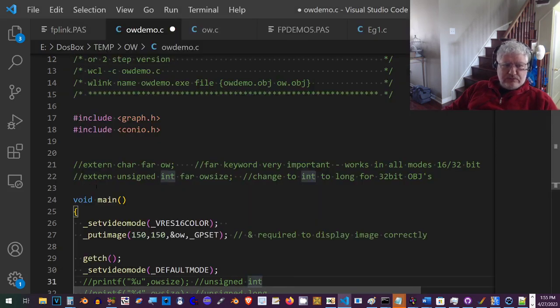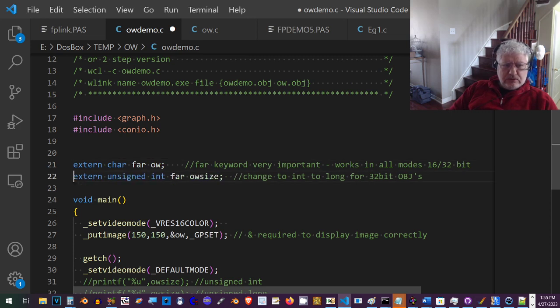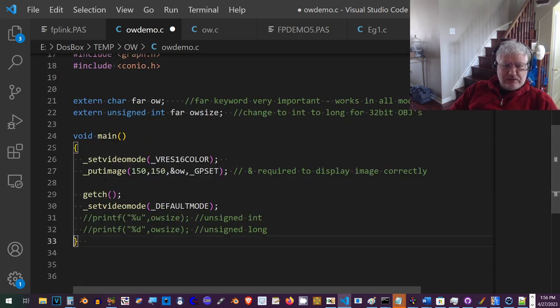Before we do that, we need to uncomment this out. So we're going to be referencing the object file, and OW is the name. This is the same as the array name before, but you'll notice the array is gone. And we also have an OW size. This tells us the size of the file. And when we're using 16-bit, I'm going to print out the size at the end. So we should be using this statement right here.